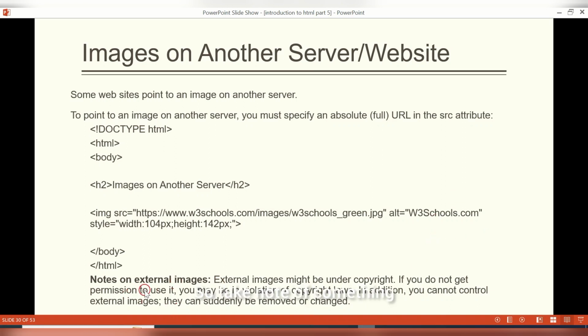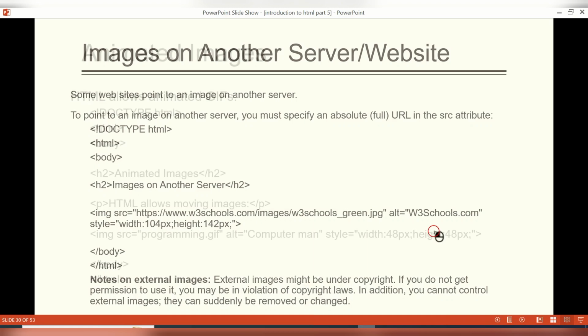So take note of something. External images might be under copyright. So if you do not have permission to use it, you may be in violation of copyright laws. In addition, you cannot control external images. They can suddenly be removed or changed. So just where I went to copy the image now, the owner of the image might remove such image. If you don't have the right to use it, it is wrong to use it. So always make sure that you check those images, whether they are licensed or not, so that you're not going to use an image that gets you into trouble.